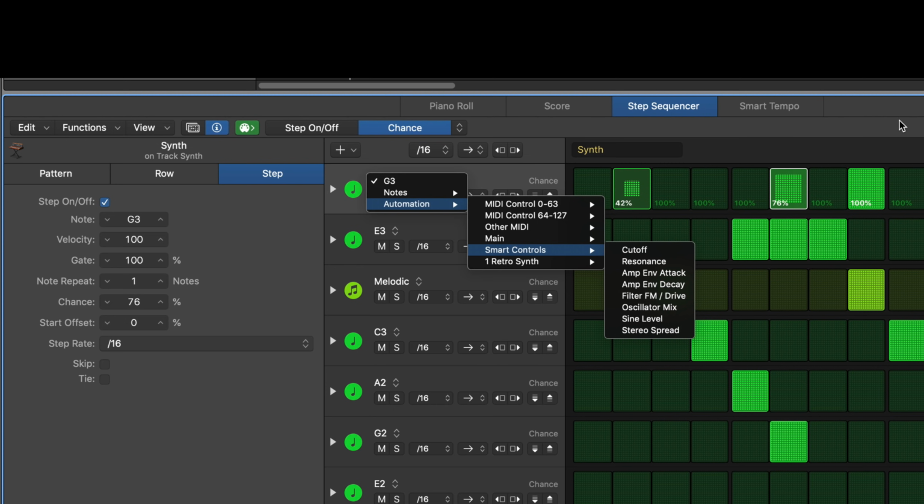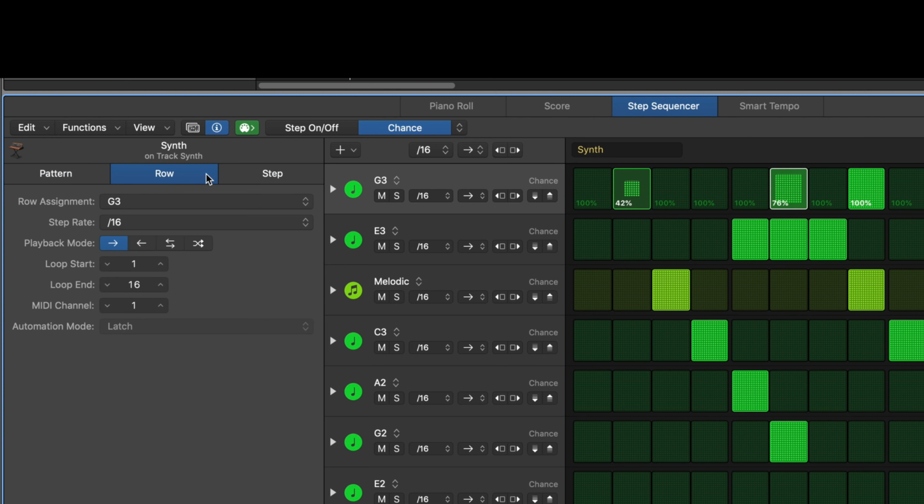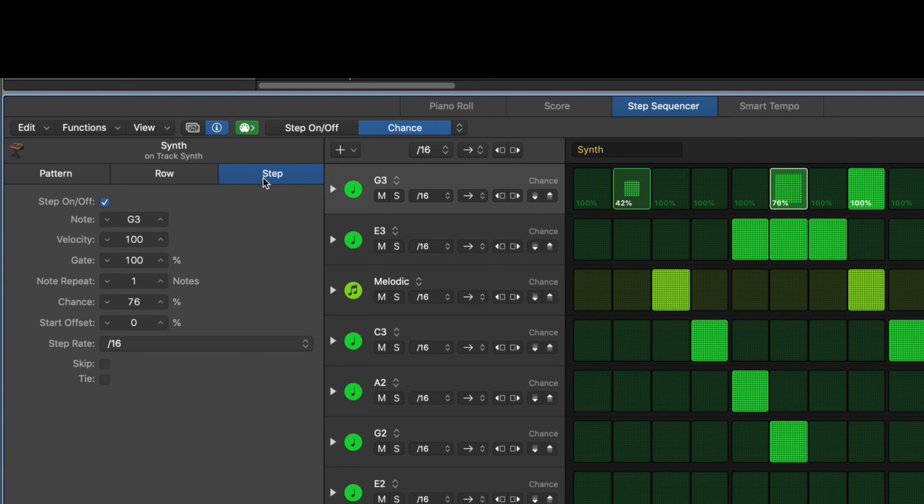That goes way beyond the basic step sequencer that you have available in other programs or in hardware step sequencers. That is the quick run-through overview.